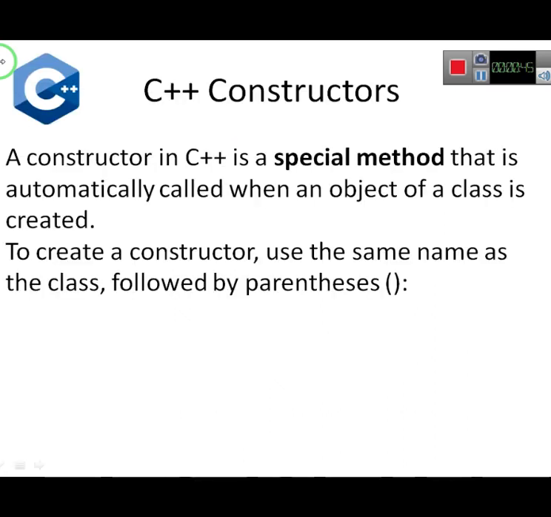So C++ constructors, what are constructors? A constructor in C++ is a special method that is automatically called when an object of a class is created. A constructor is just like a method, meaning a function, but it is different from a function. One thing to keep in mind is that it is different from a function. And second, it is automatically called when an object of a class is created. So this is what a C++ constructor is, we can say its definition.